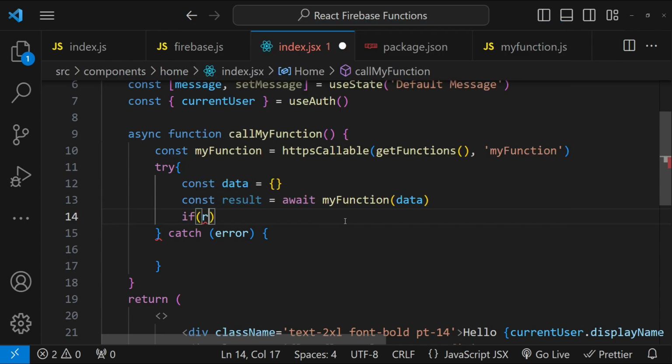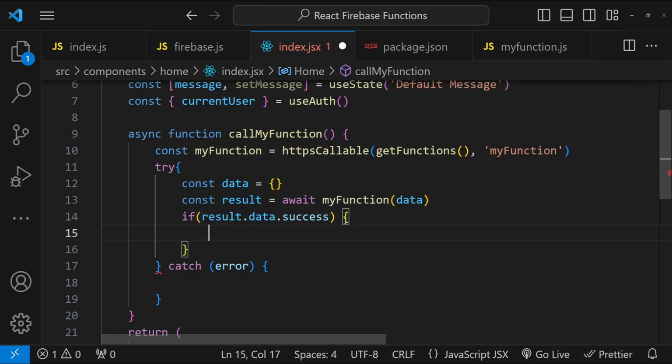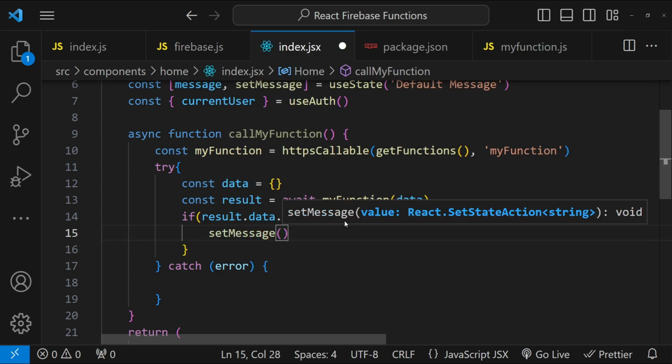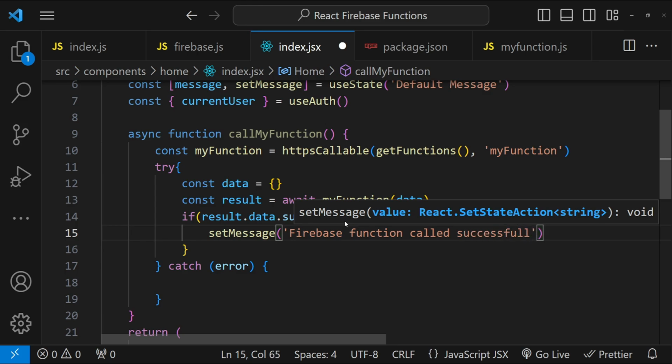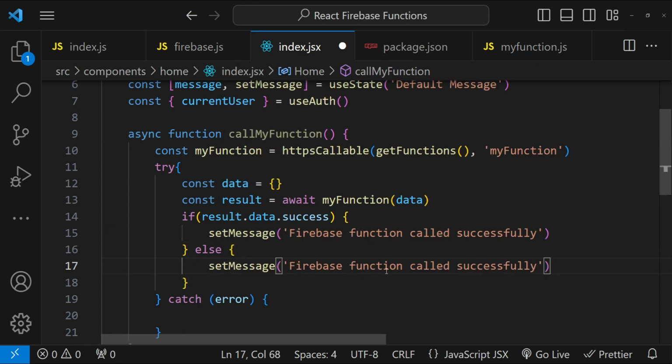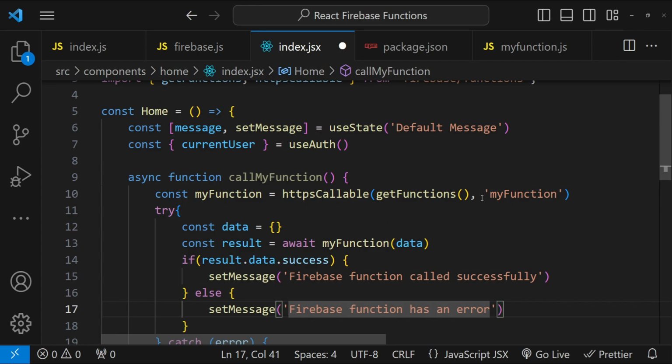So if result.data.success is available and true, then we can simply update our message state variable with another message with something like Firebase function called successfully. In the else part we can simply write Firebase function has an error. Although if there is an error, then it is going to get caught by the catch block, and that is everything we need to do to invoke our backend function.